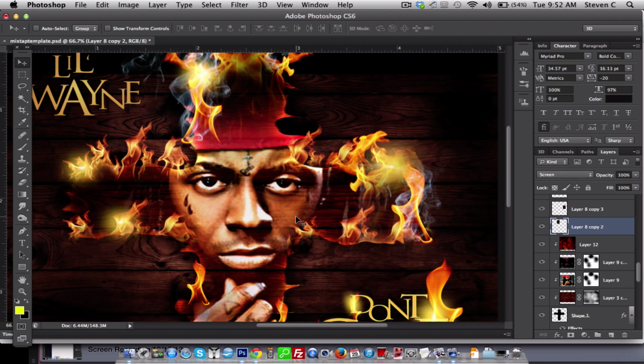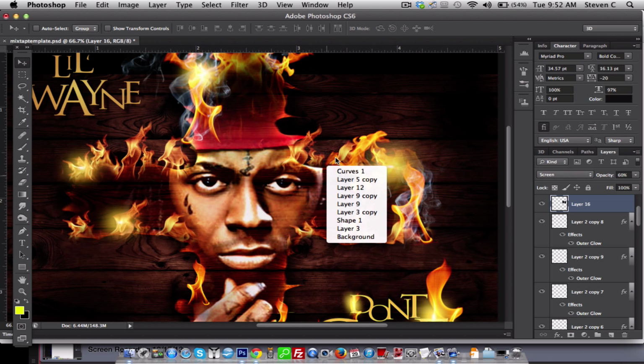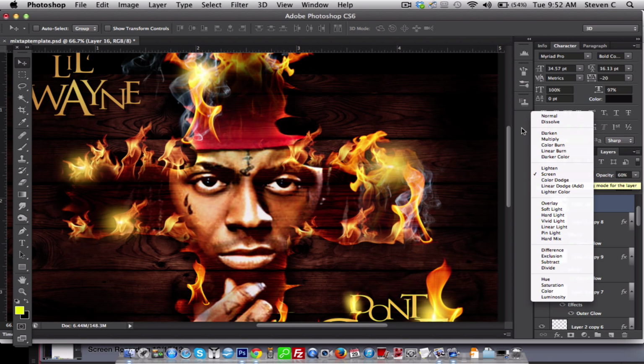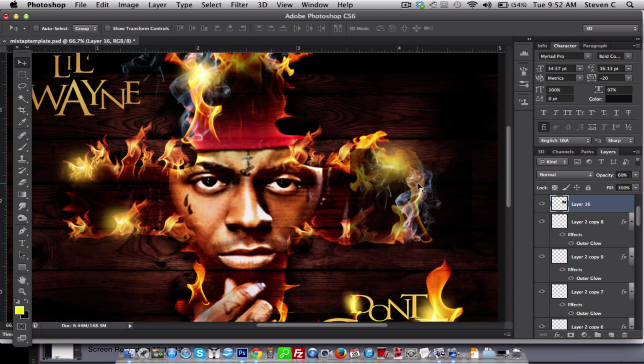And finally, along the sides, along all the edges are fire and smoke. Smoke I found online, where you can easily find that. I can show you where to find that later. Same thing here, I screened it. Anything on black can be screened out. The background can be easily edited by using the screen.